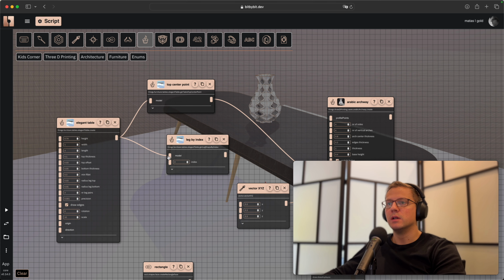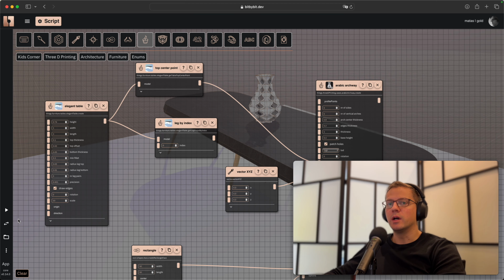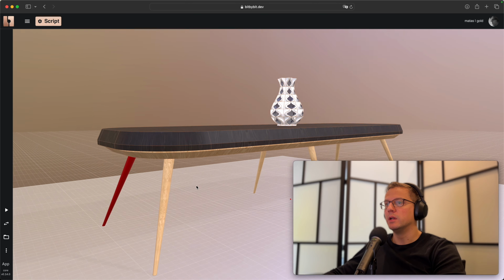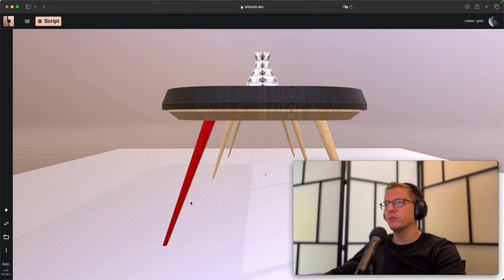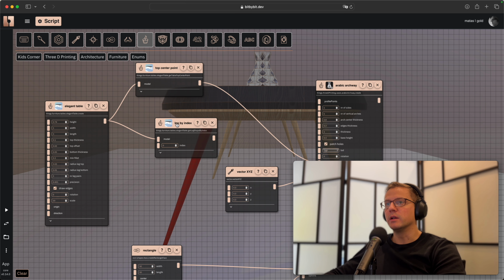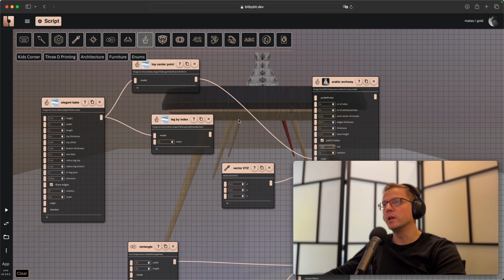So let's do it. Now we should see the first leg red, and if I click this, you see that the leg turns green. And if I go and increase the index, then I'll just go through all the legs in the model. So this is quite nice. You can identify the pieces of the model that you would like to use separately.